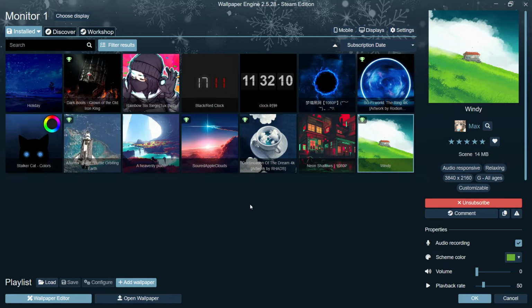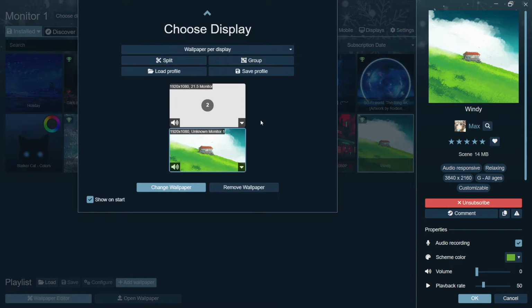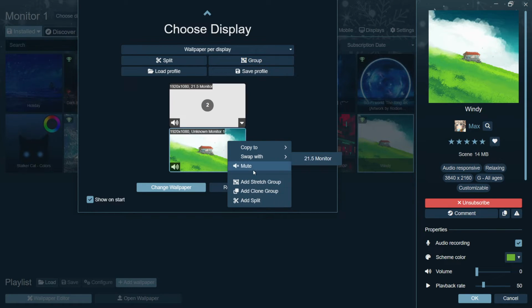When the app launches, you will see options to choose how wallpapers display across your monitors. You can assign a unique wallpaper to each screen or use the same one for all displays by selecting Clone. Adjust these settings to your preference.